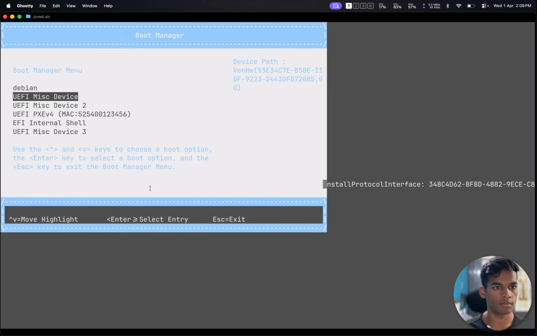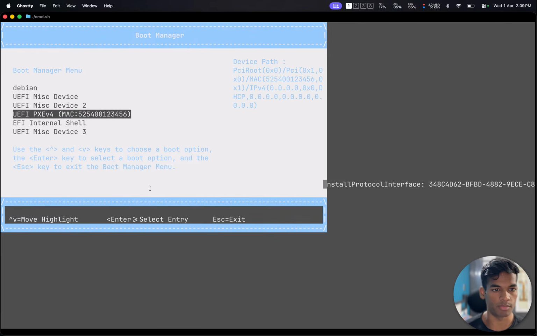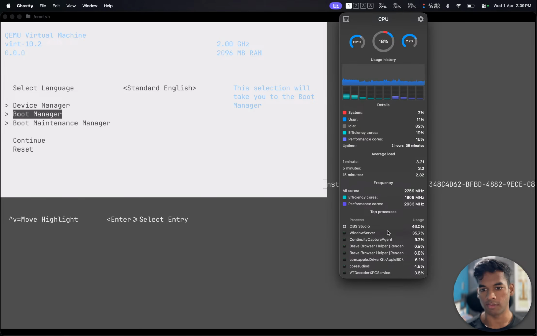Boot manager. Debian is the hard disk from their perspective. Shit, I guess I can just exit from here.